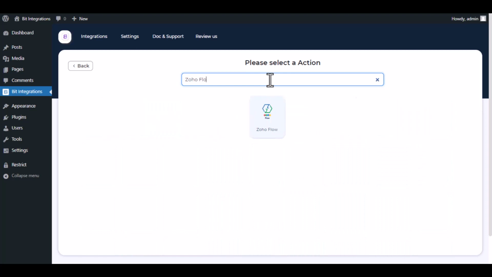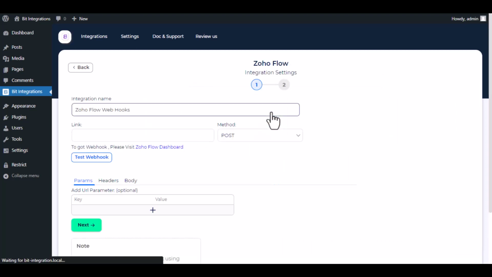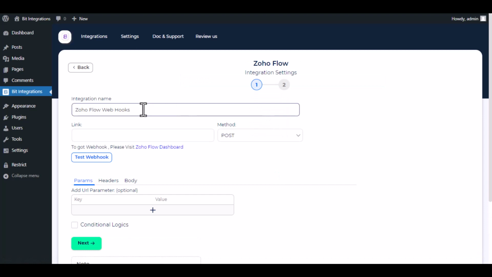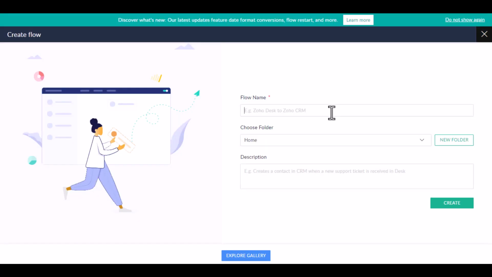Now here search and select Zoho Flow. Here, give a meaningful integration name as you want. To get webhook, please visit Zoho Flow dashboard. Give flow name. Now click on Create.